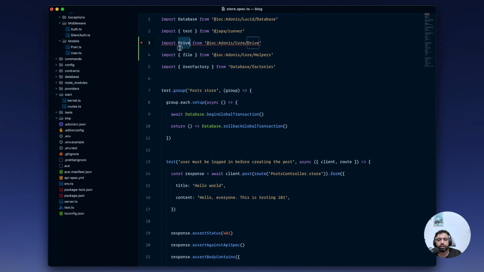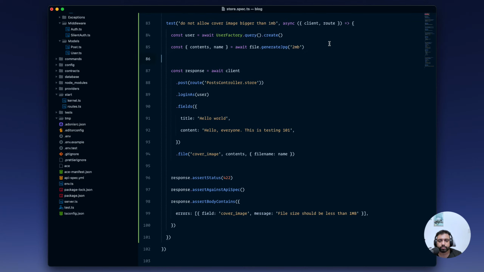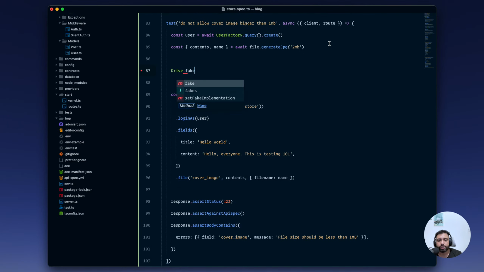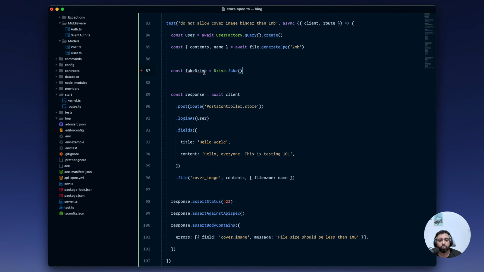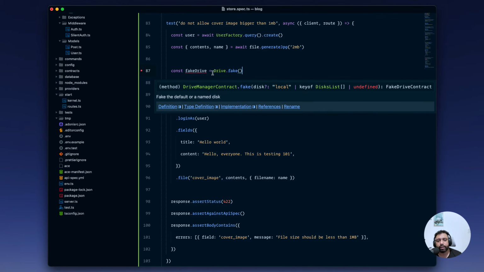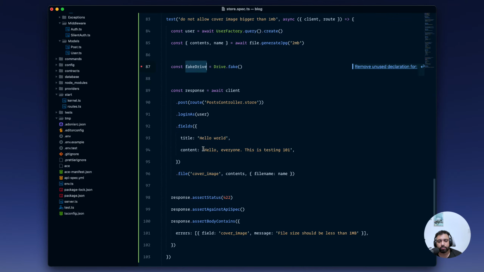And drive is the module that is used by attachment light as well to manage the uploaded files. So what I'm going to do is, before we make the request, I will say drive.fake. It will give us a fake drive instance. And what this method is going to do, it will stub out the real implementation behind the scenes and will use basically a fake in-memory file system.